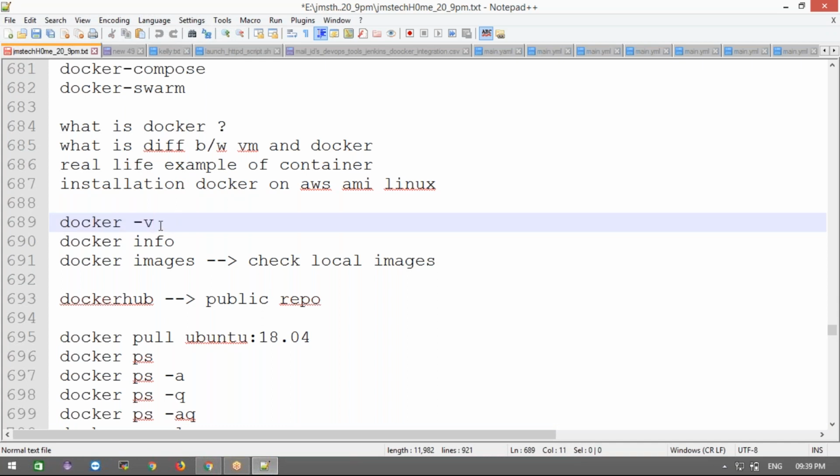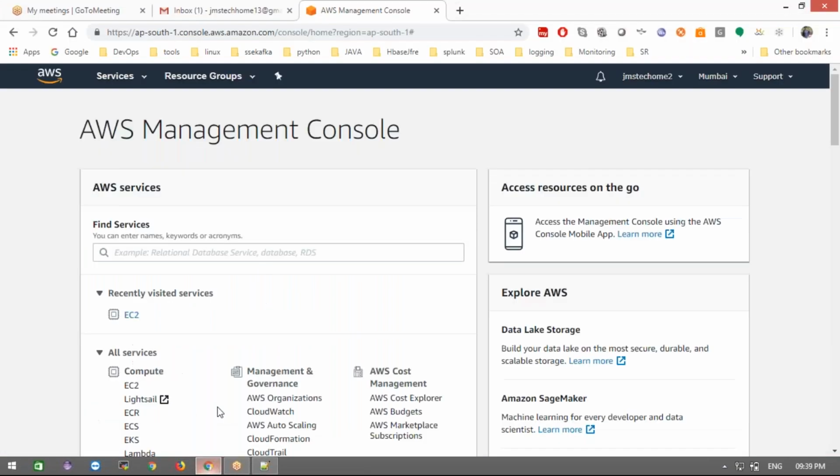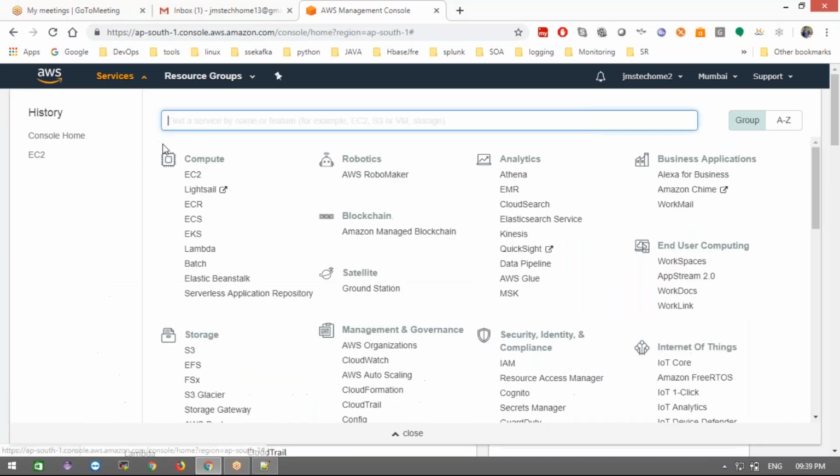Okay, now once you install Docker, how can we check using this command? It will show which version of Docker you have installed. I will execute one command as well. Okay, now let me take care of our services.